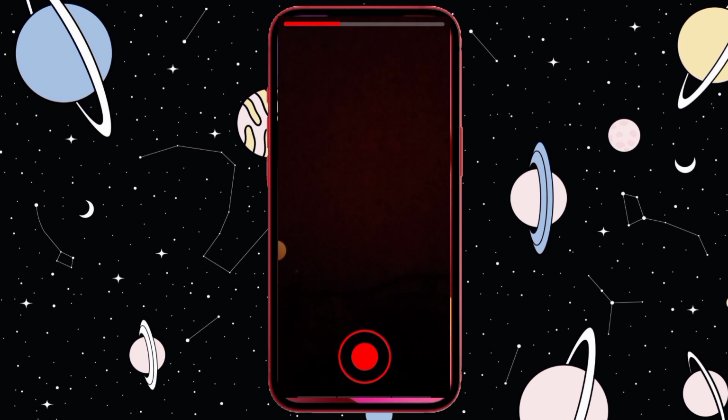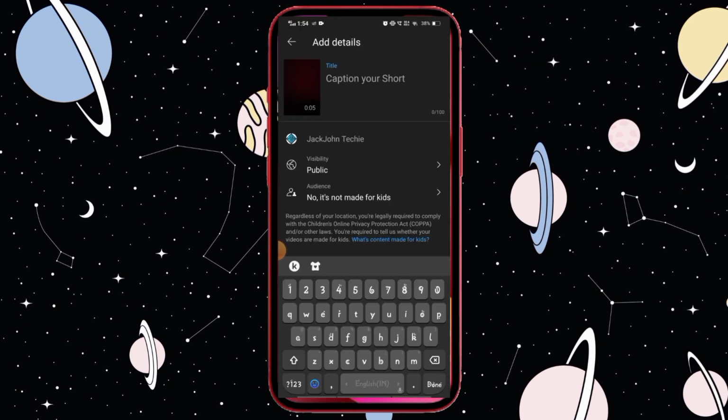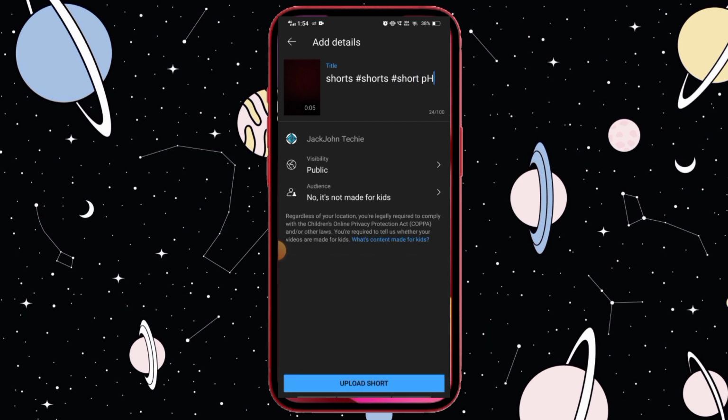You can make shorts in the YouTube mobile phone app. This video is about how to upload shorts in YouTube or how to create shorts in YouTube.